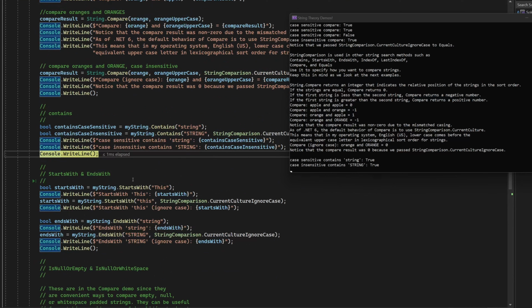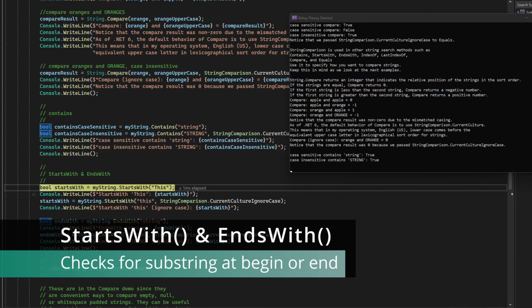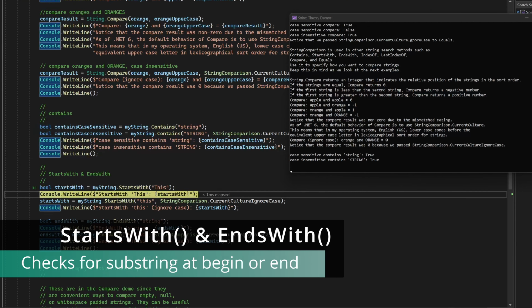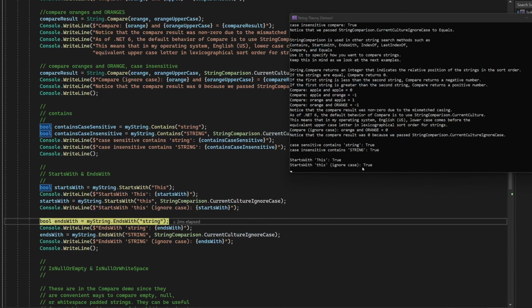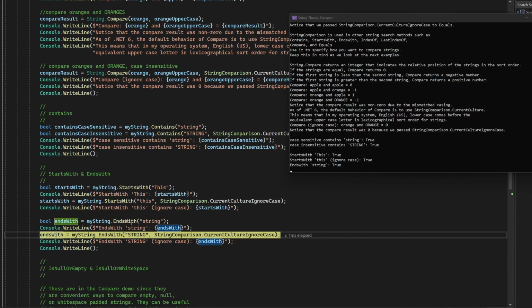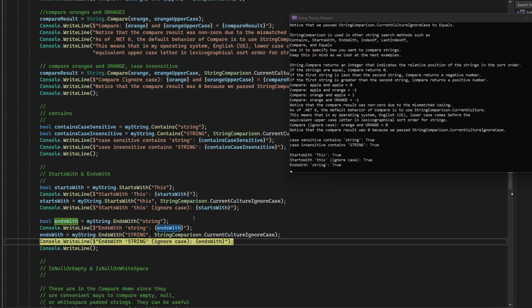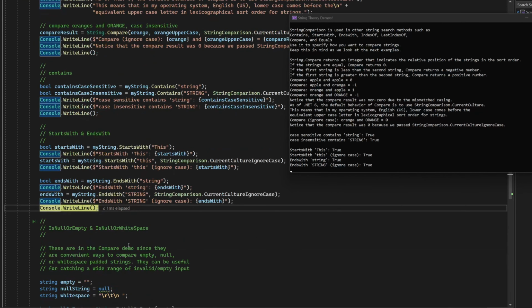You can also compare strings to see if they start with or end with certain phrases. Here we can see that starts with this was true. If we modify the casing again, we've got another overload where we can call current culture ignore case, and that's true as well. Same example here with ending. We have our string, this is a string. It ends with string. And ignoring the case, that returns true as well.